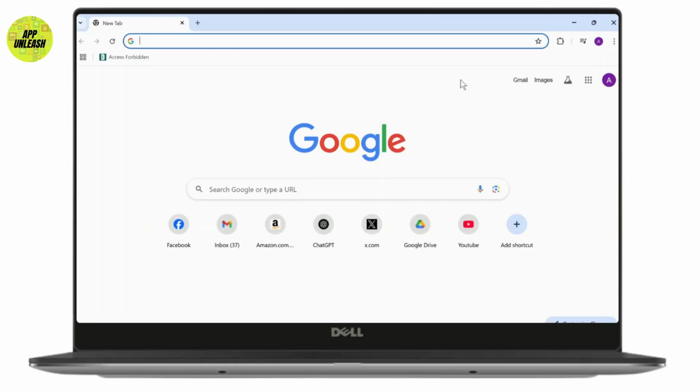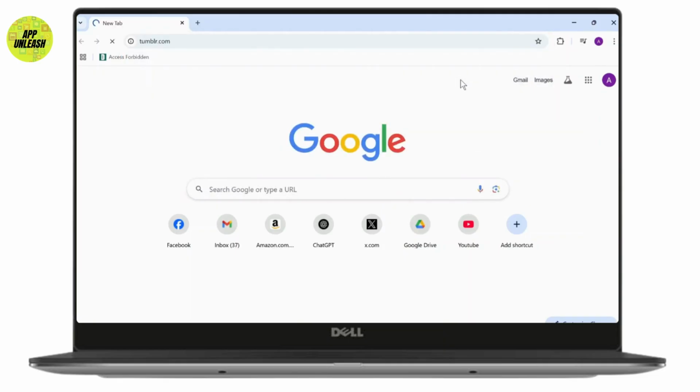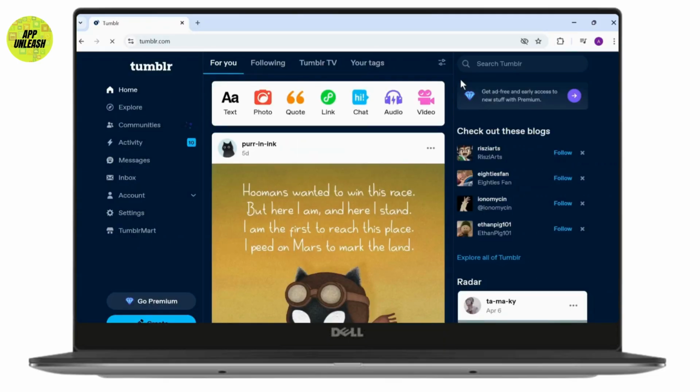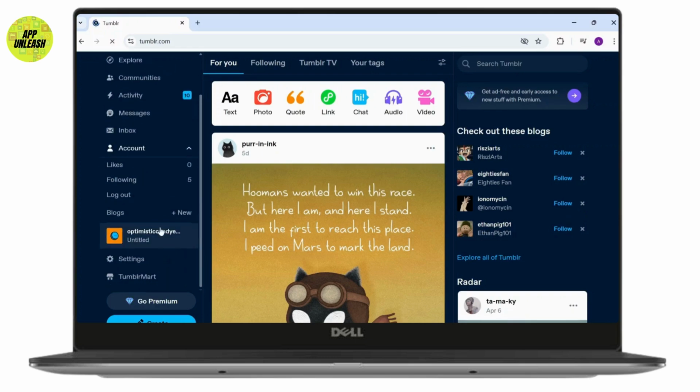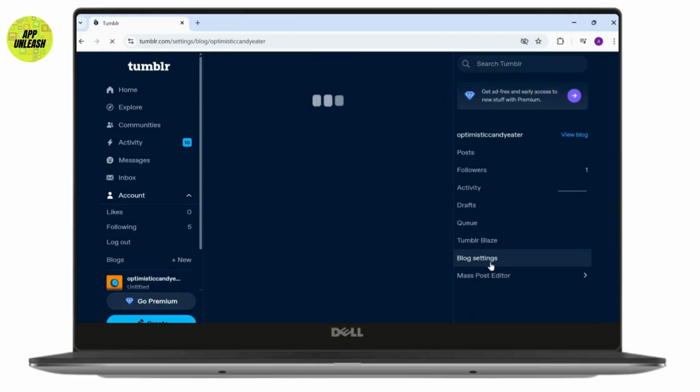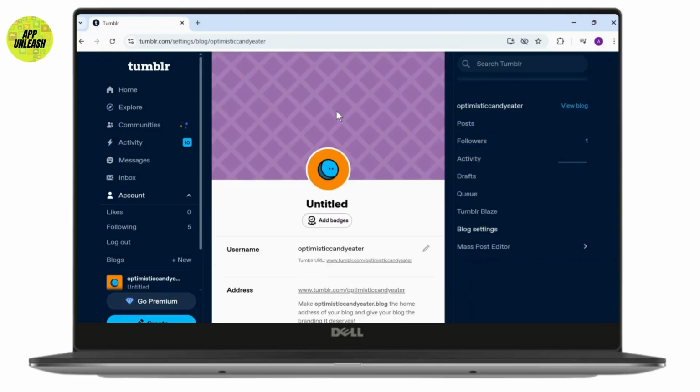So let's get started. First, open up your Tumblr and make sure that you're logged in to your account. Now after you're logged in, you can head over to the left hand side where you'll find account, and there you will see your account name. So tap on it. Mine is Optimistic Candy Eater. And after you're here, on the right hand side you will see an option called blog settings. Tap on it and it will take you to your page.